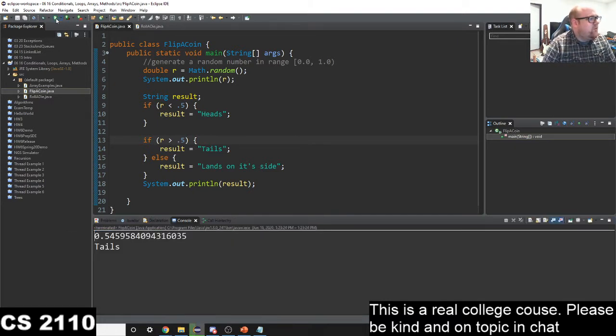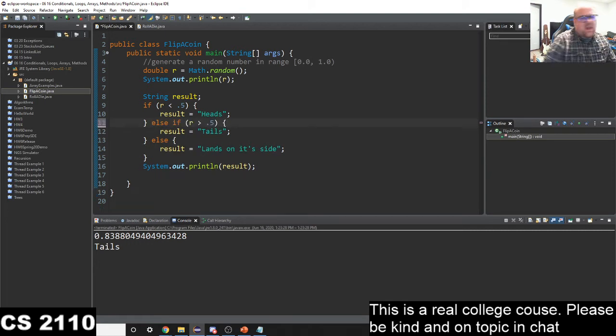In fact, this will never print heads, no matter how many times I run it, because if it sets results to heads, that means this statement is false, which will trigger this else. If you want this else to only work when this and this if statement are false, you have to use else if. Else if is how we chain together multiple if statements.